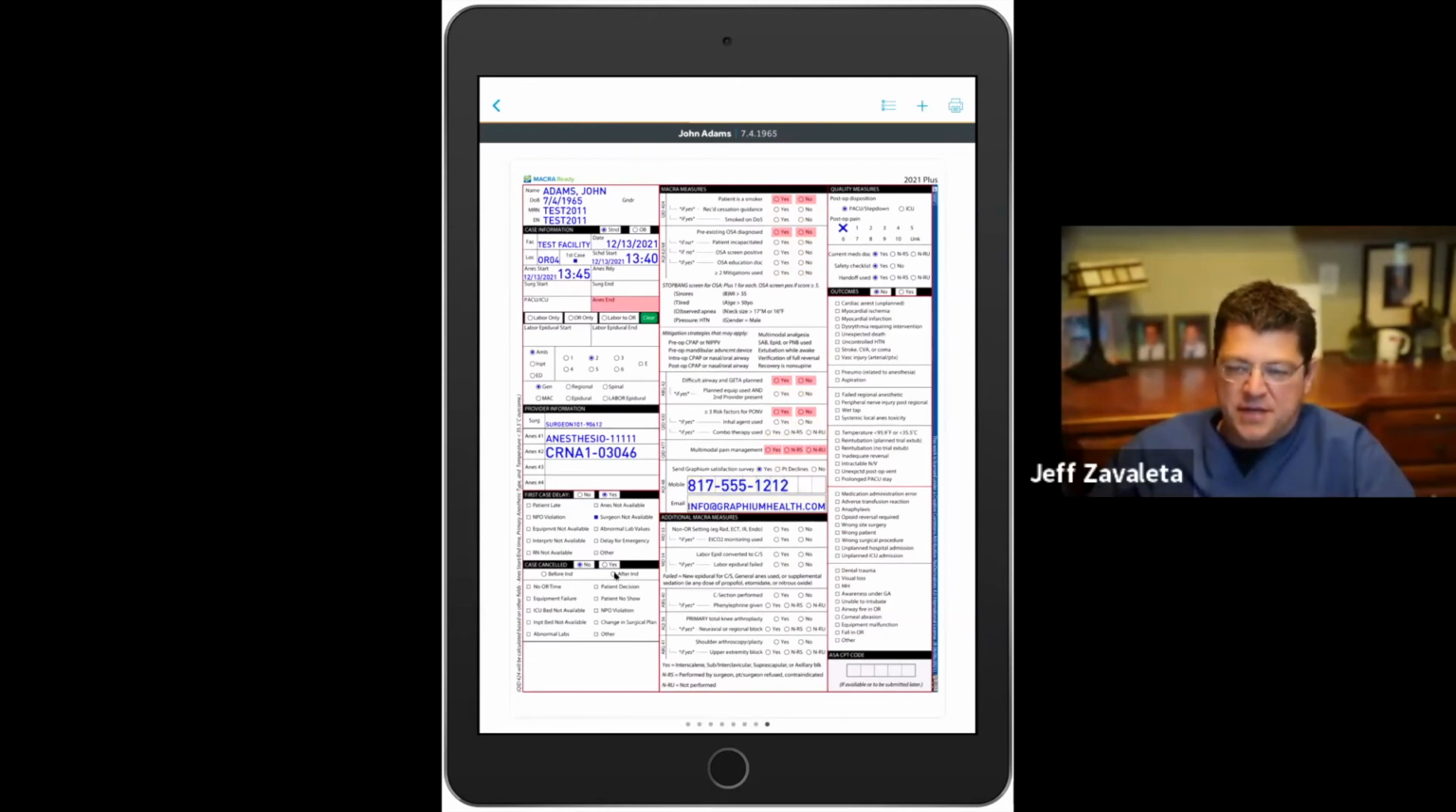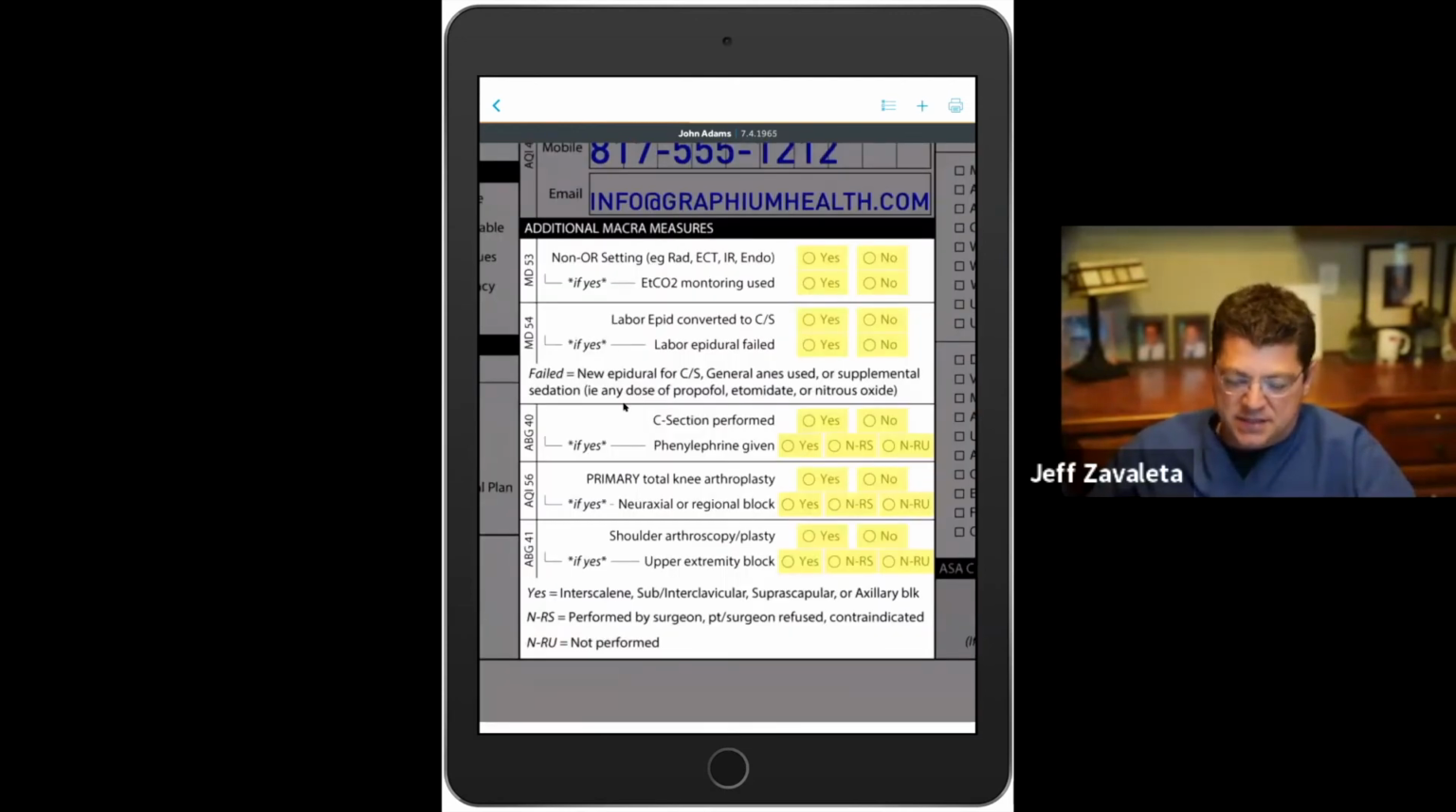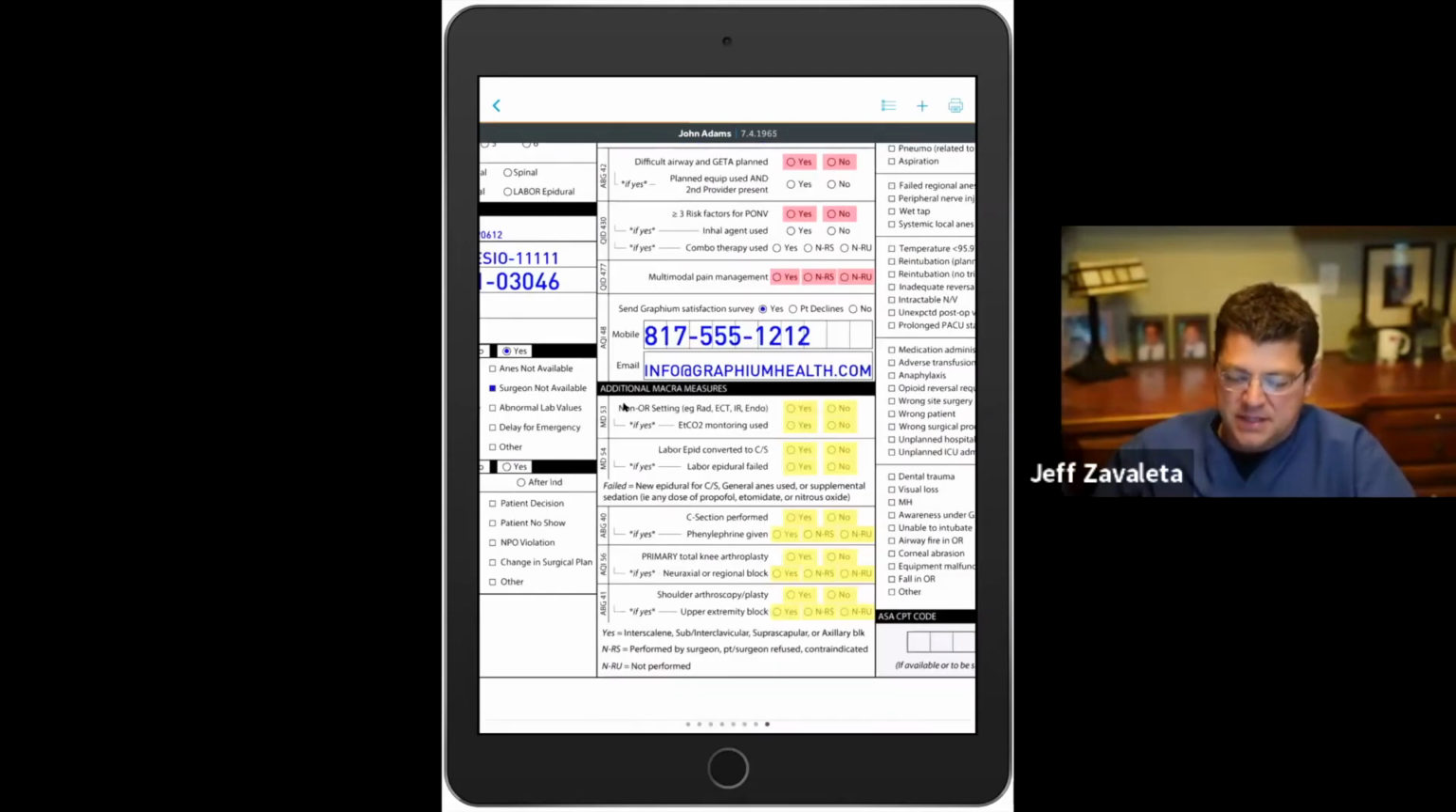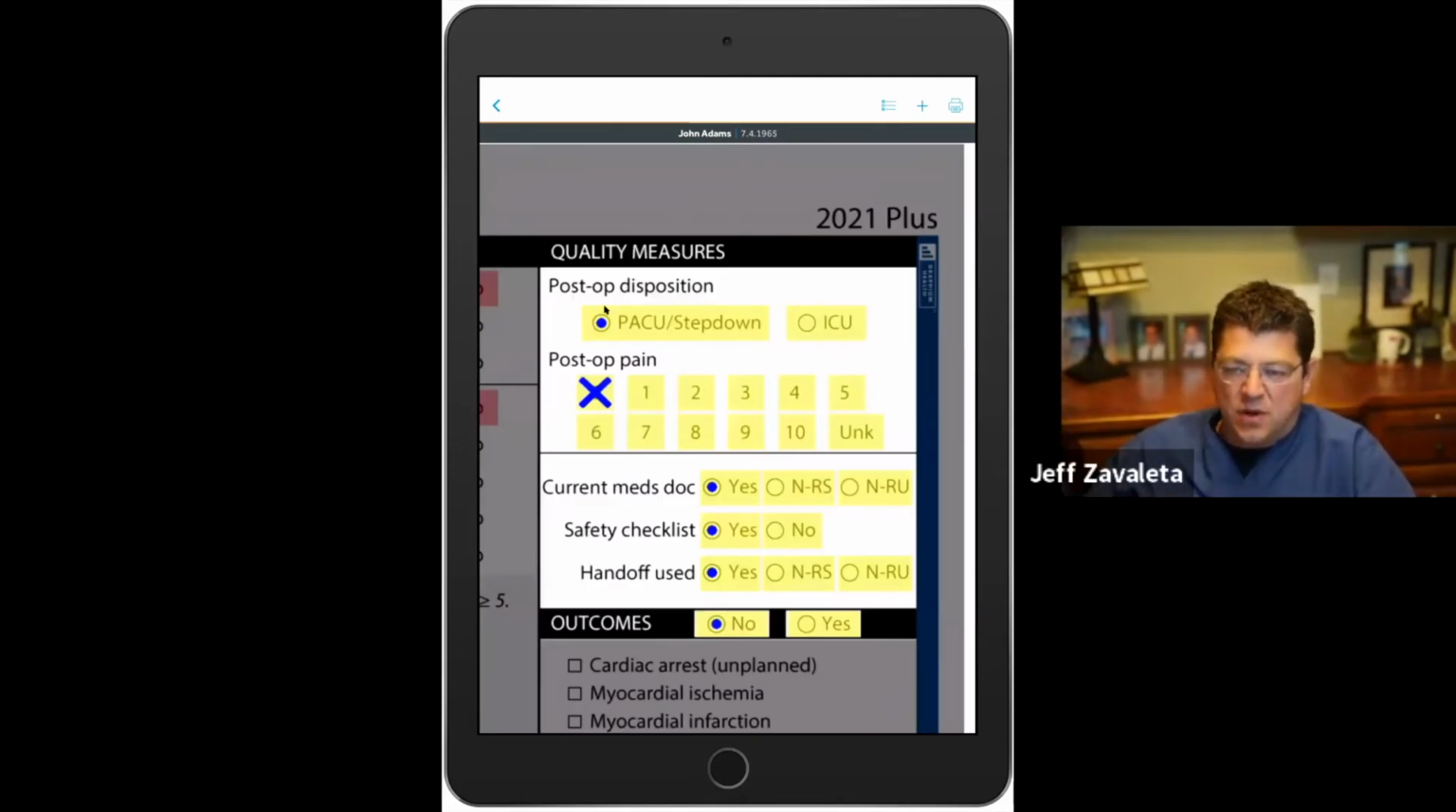And then we have some additional measures because we always know it's hard to get the 6 required measures for macro compliance. And then over here on the right, we have some quality measures. This is information that we use to make OPPE reporting possible, so it helps your hospital with credentialing and their certification burdens. Super easy to print out the reports on those fields.